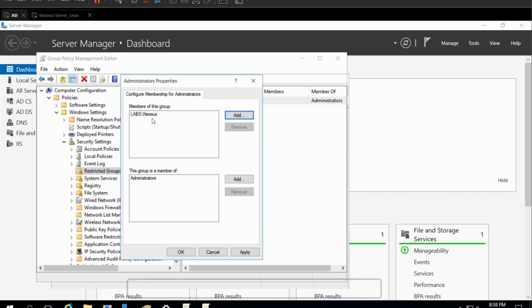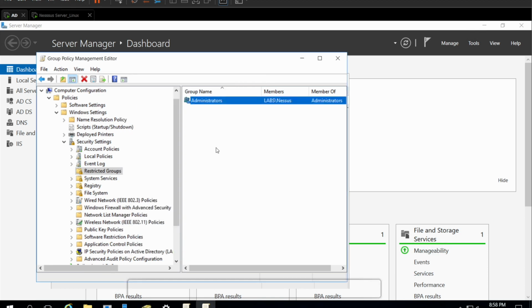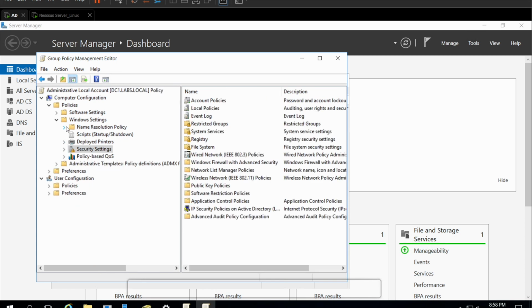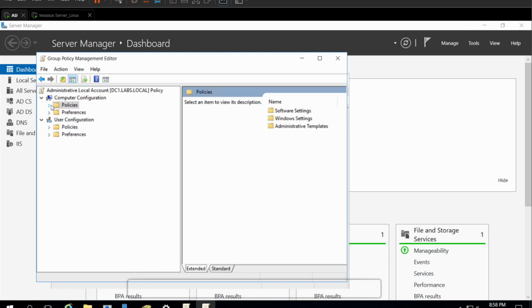This group is a member of the administrators group. So the first group here, this is a Nessus member, and it's a member of the administrators group. Then we click on apply, and then we click on OK. So now if we were to log on to any local machine in our domain, we'll be able to view that administrative account.